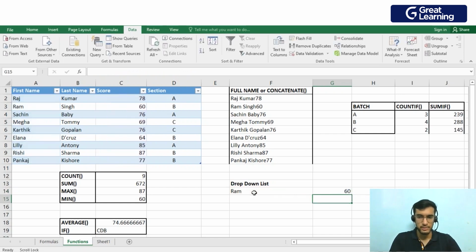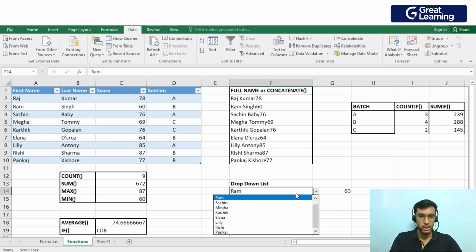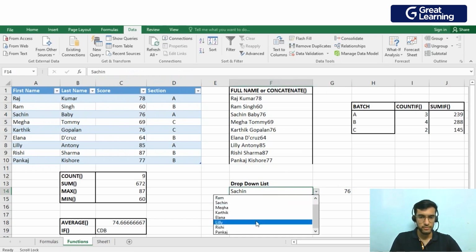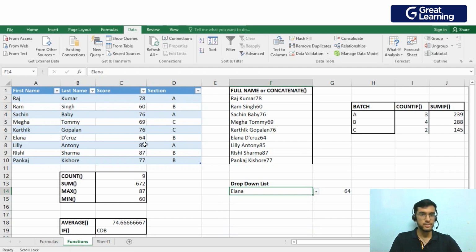So I'll hit enter, and there you go. There's Ram's score in this particular test. If I want to know the score of Sachin, I just click here, and there you go, Sachin's score is 76, and I don't need to search in this table. If I want to check for LNRs, that is 64. So I don't have to search every time for the score of a particular student if I can get it very easily with the help of the drop-down list.